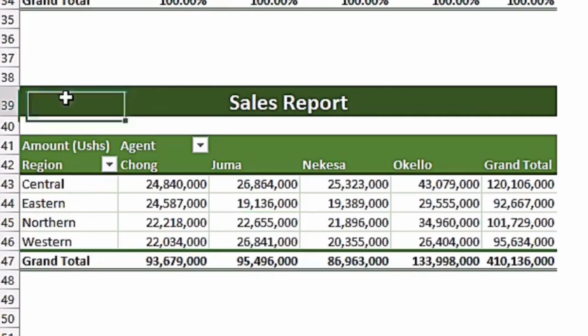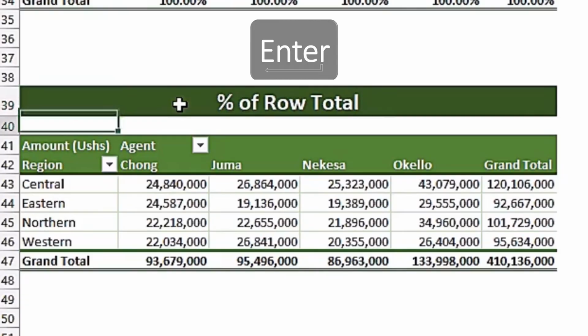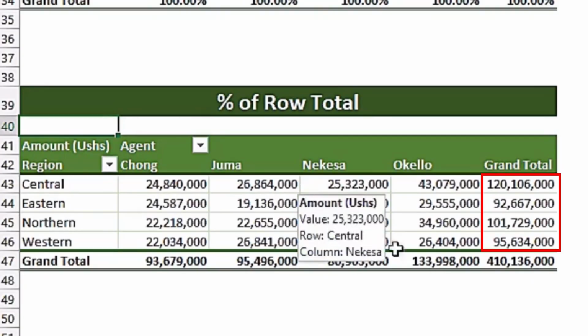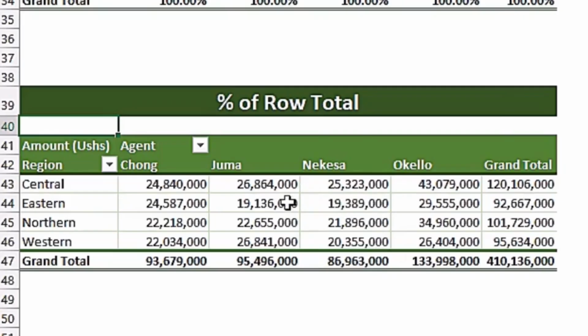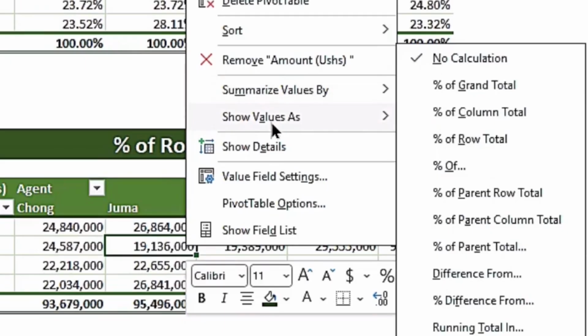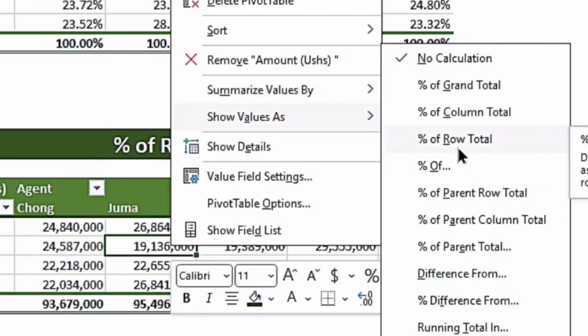So I'm going to come here first of all, double click, and change this one to percentage of row total, then hit enter. Now you already know that this one is actually our row total. That means it's going to compare these values here to the row total. So I'm going to right click, come to summarize values by, come to show values as. Sometimes these two are confusing, so you need to know which one is which. We are coming to show values as, and then to percentage of row total.